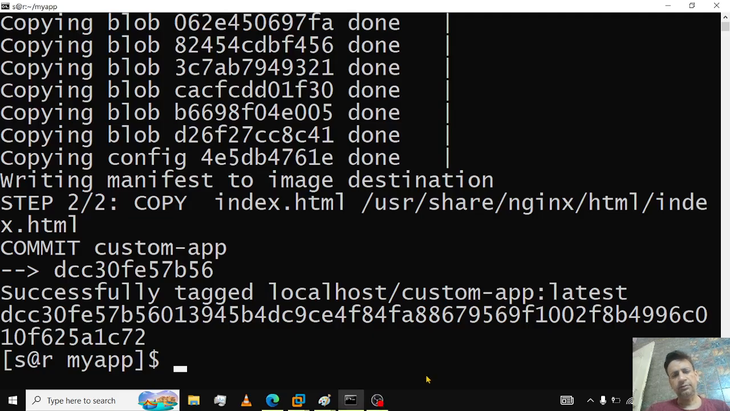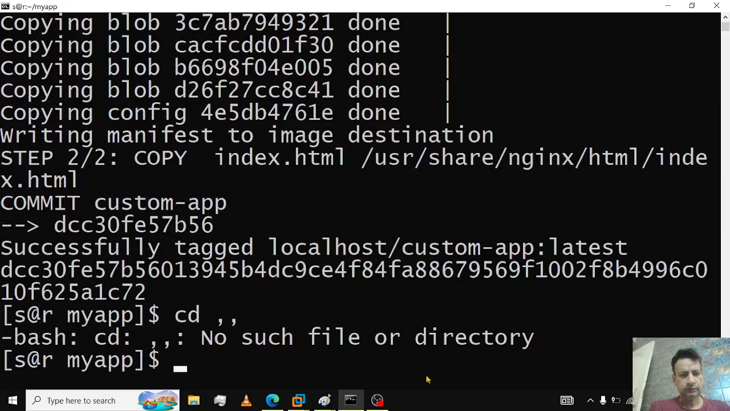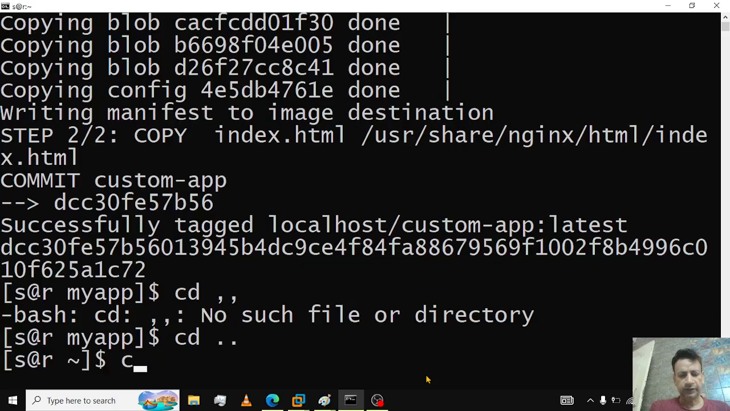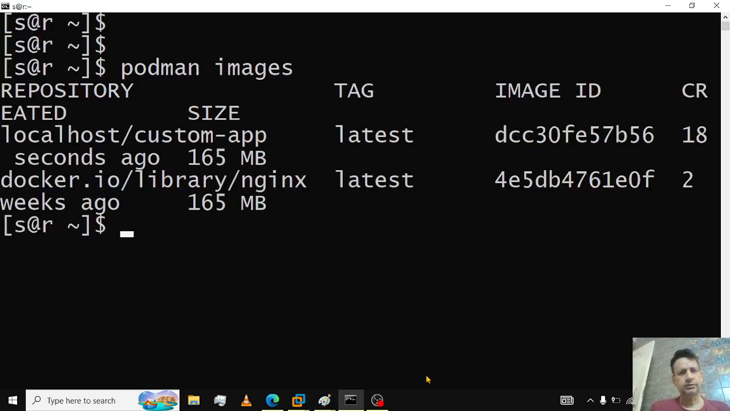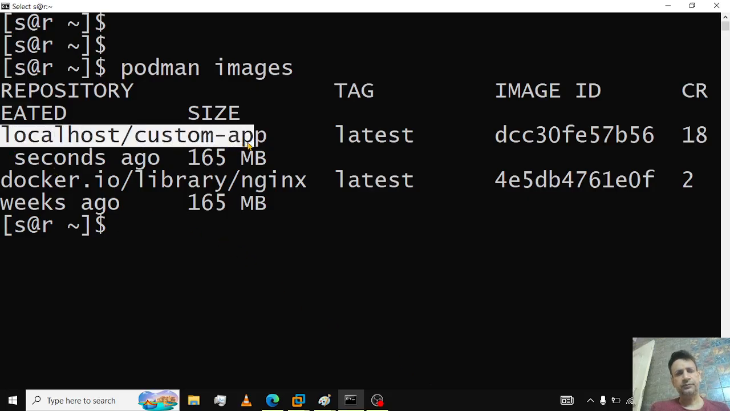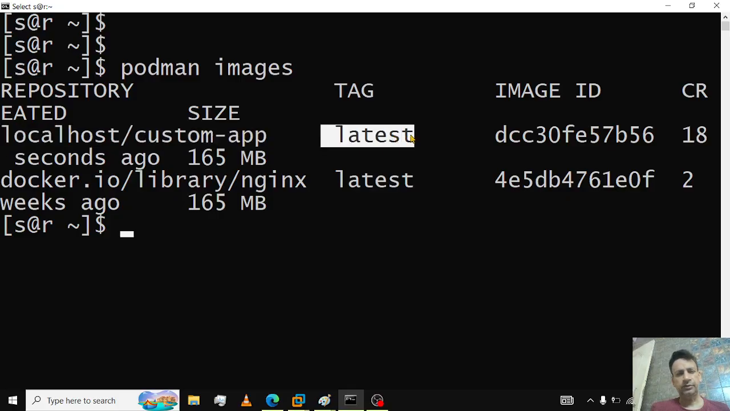Now you can see the image is created. Let's verify it with the command podman images. Here you can see this is my custom image, the name of the image and the tag of this image. So it is created well.